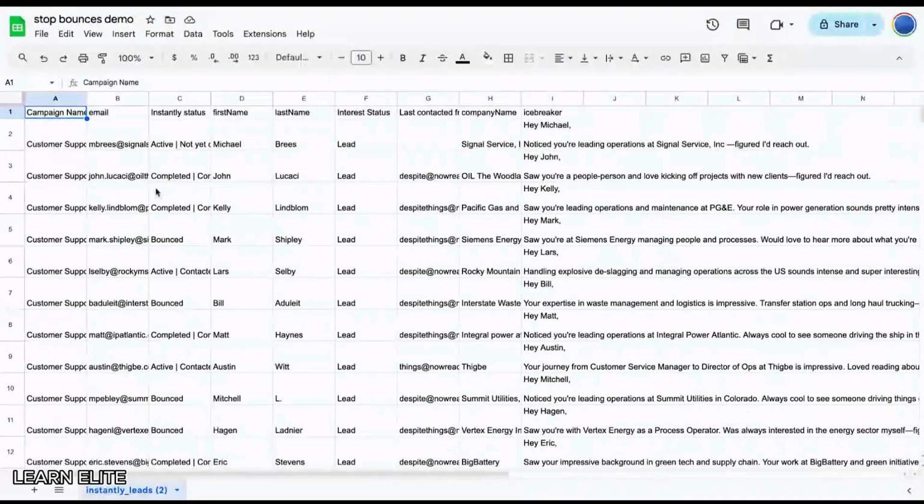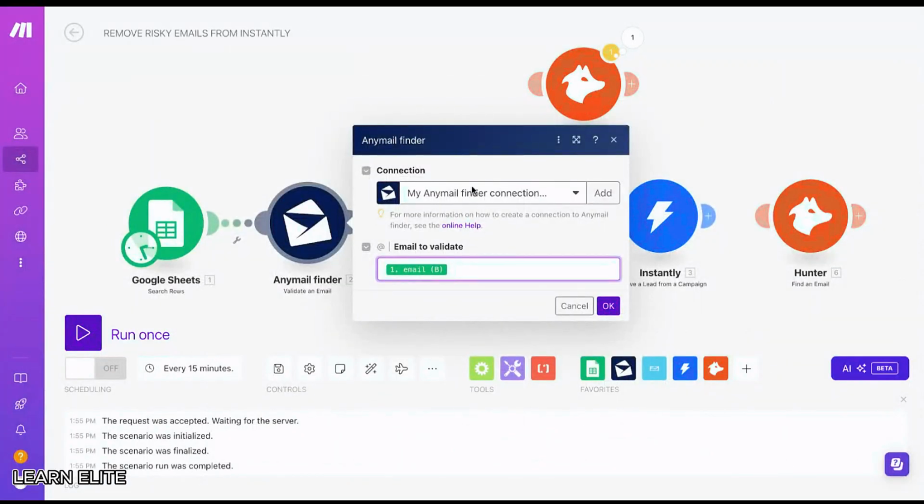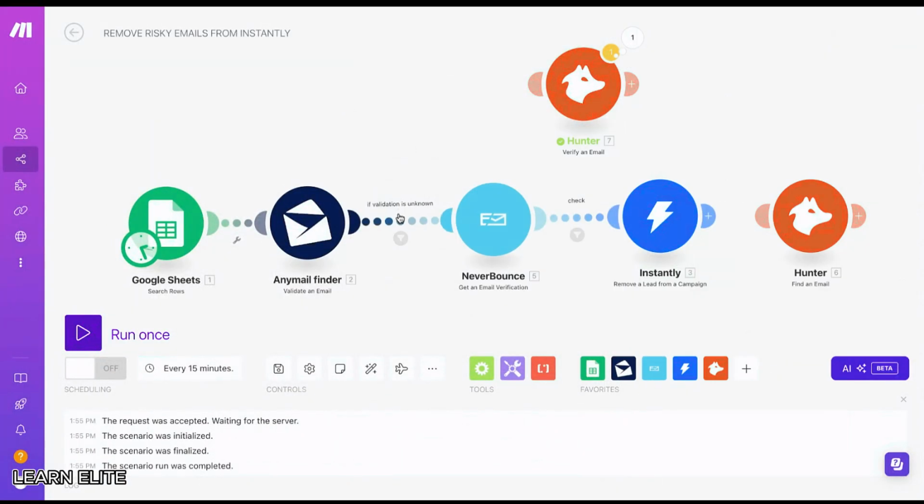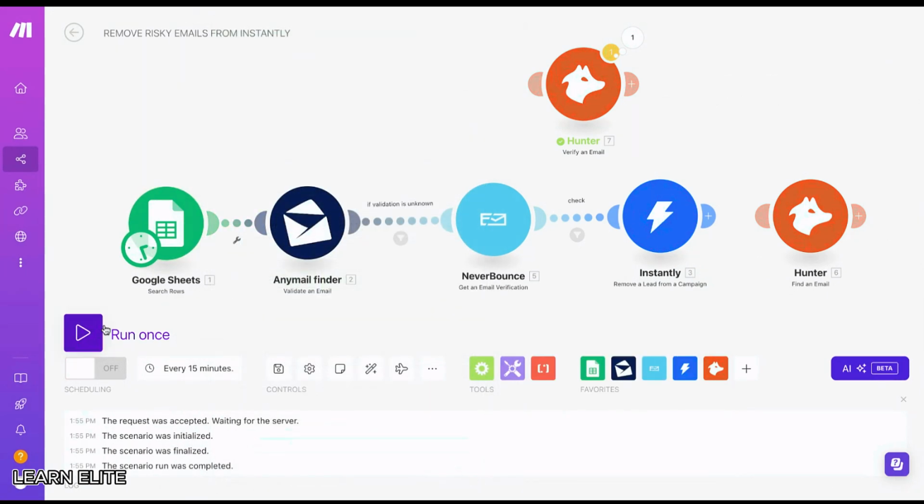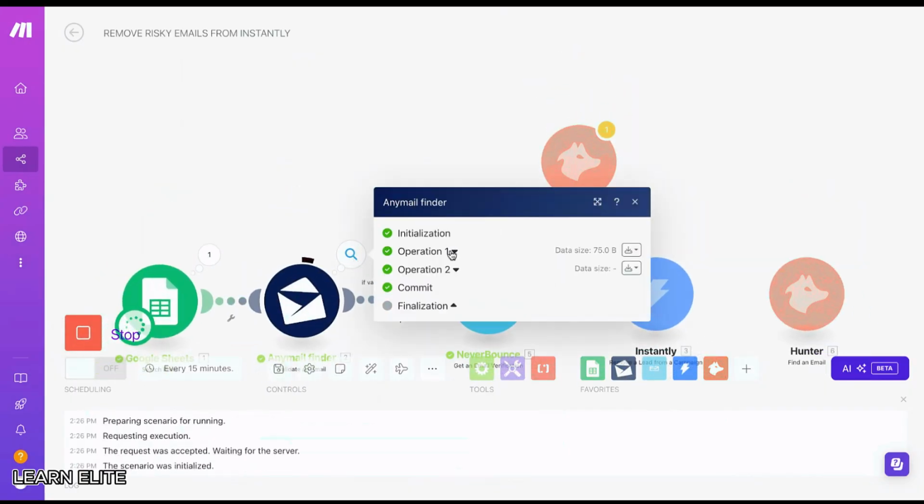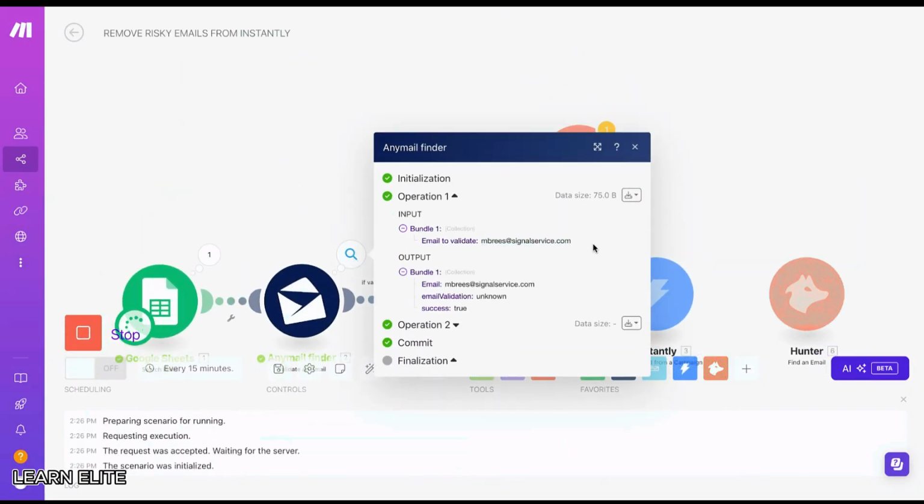Let me quickly show you what this looks like. This is the format of the campaign once we download it from Instantly and upload it as a CSV. You can see we have the campaign name, the email, the Instantly status, and then the icebreaker and all that good stuff. So we can take the email from the row, and this is going to give us a validation. I'll set this filter to, let's say, 10 is fine, and I'll run this. You can see for the output of an operation, we input the email to validate. We get an email validation parameter, which says email unknown, and then we get success true.